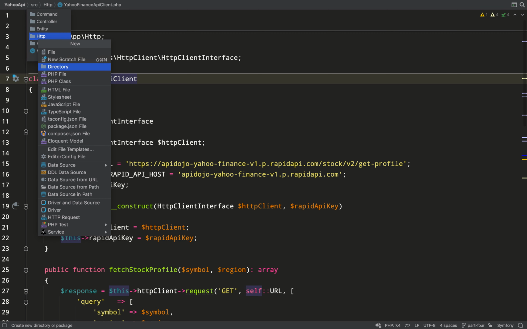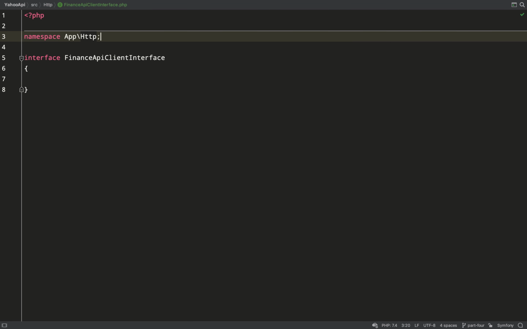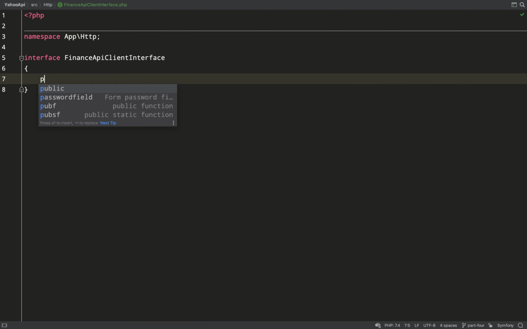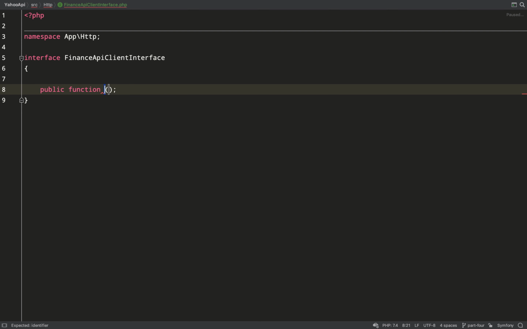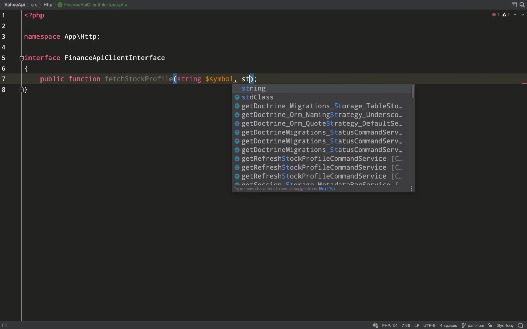So in the same HTTP folder as the Yahoo Finance API client, I'm creating an interface called Finance API Client Interface, and that is what I'll inject into the command. This will enforce just one method, and that is the fetch stock profile method, which we've already been using, so hopefully it won't break any of our code. We'll just be able to carry on as we are. And if you recall, that method took just two string arguments, which were symbol and also the region.